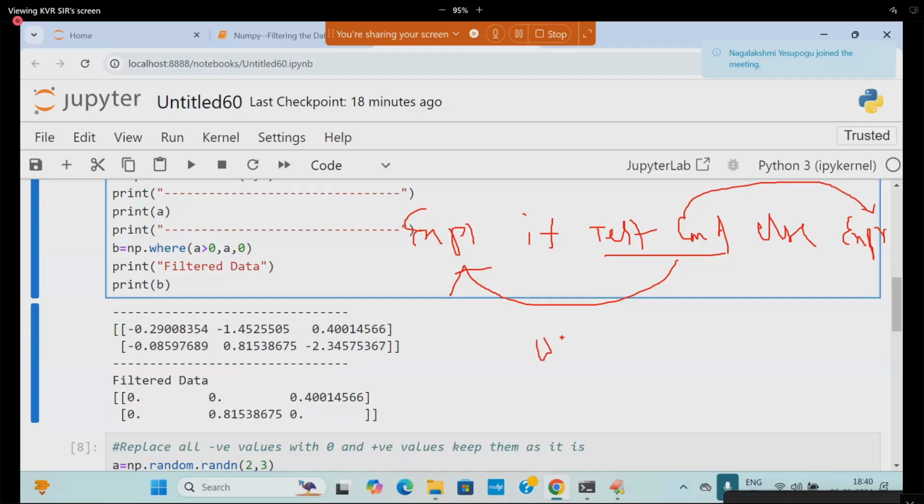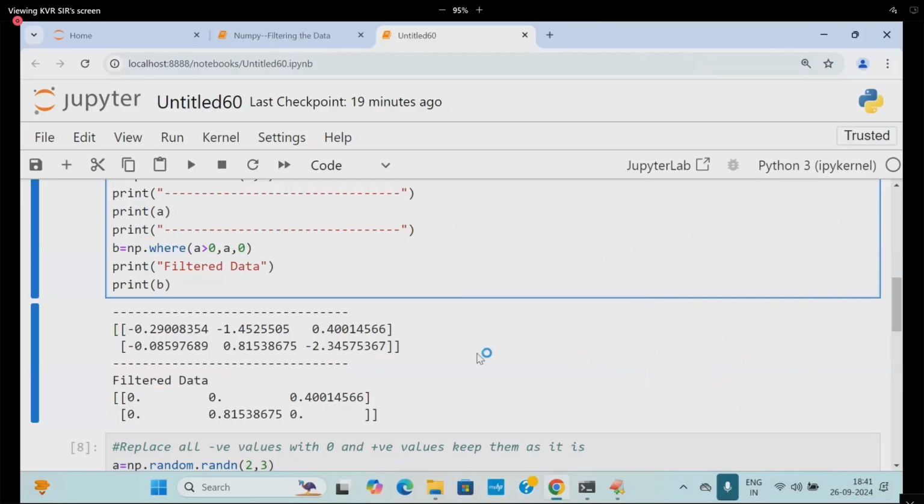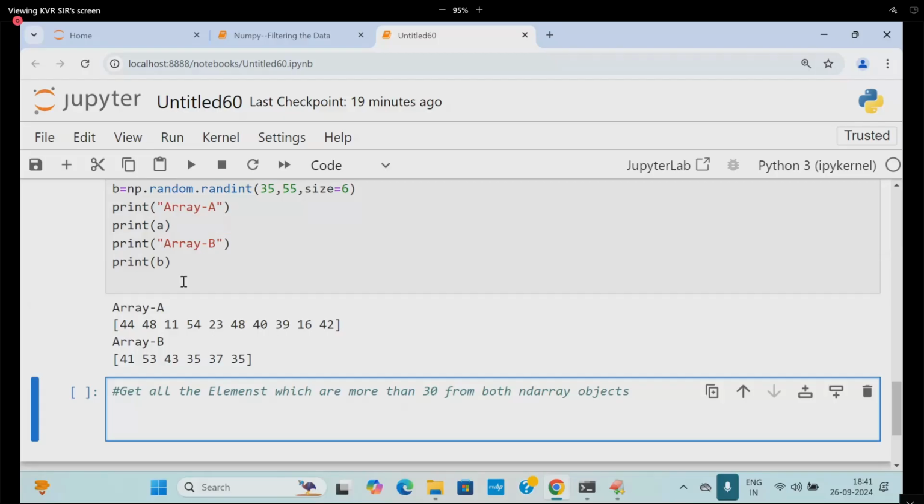Similarly here, test condition, what will you write here? Expression 1. And what will you write here? Expression 2. If the test condition is true, go to expression 1. If the test condition is false, go to expression 2. That's all. Shall I move on? Come on, now I'm going to write it. How do I write it now?